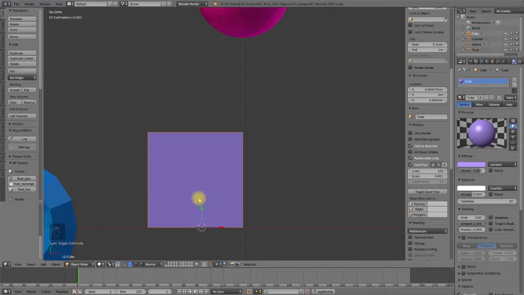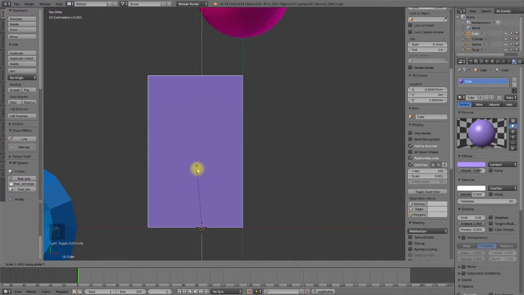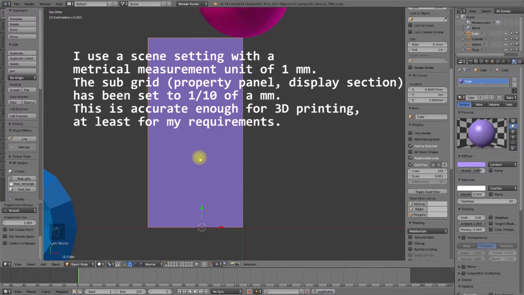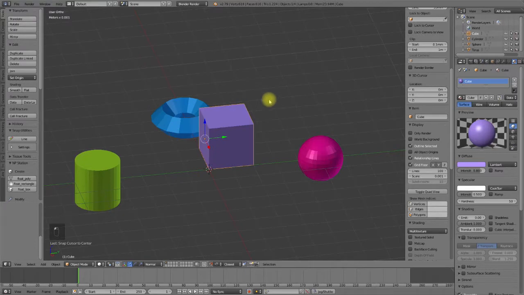Now use S for scaling, select Y to select the y-axis, and you can increment the size of your group in steps of the subgrid. So this is another way to precisely change the size of an object. Another way is to use the measuring. There are different ways to measure the size of your object. I prefer the way to use the Measure It plugin that I introduced in the previous videos.